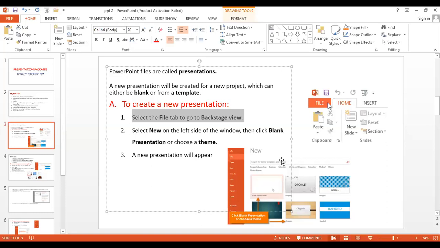We talked about quick view last week, the ribbon, the quick access toolbar, and the backstage view. Those are the PowerPoint environment. So backstage view is just the third one. And for you to be able to work with the backstage view, click on the file.